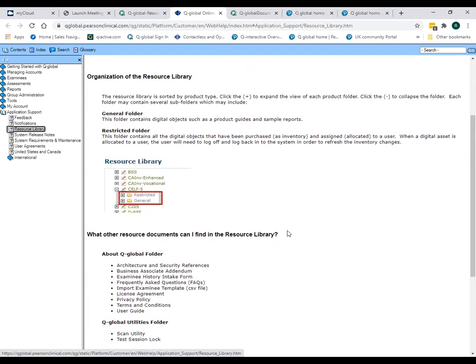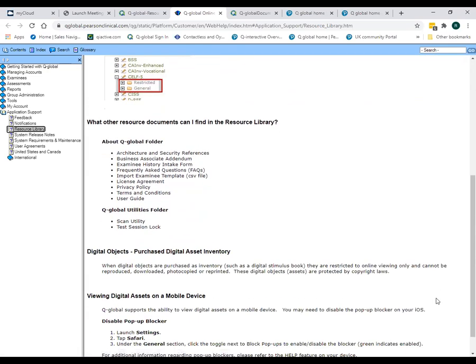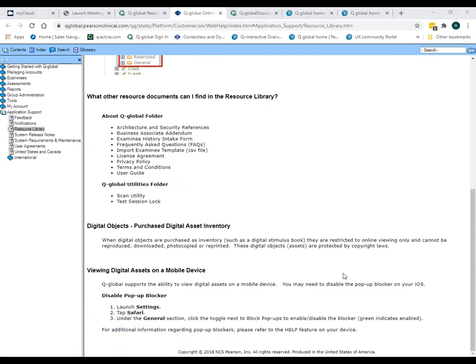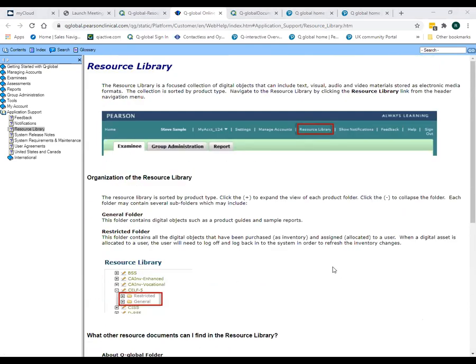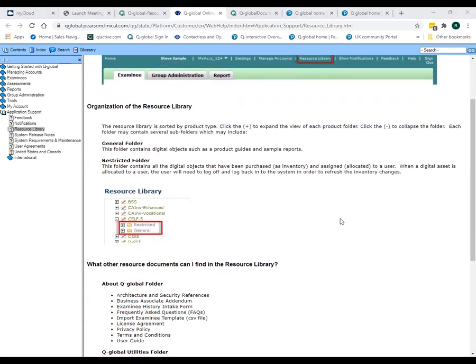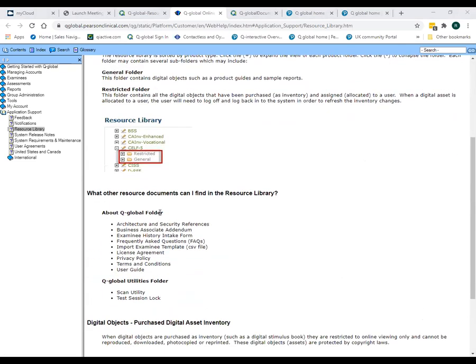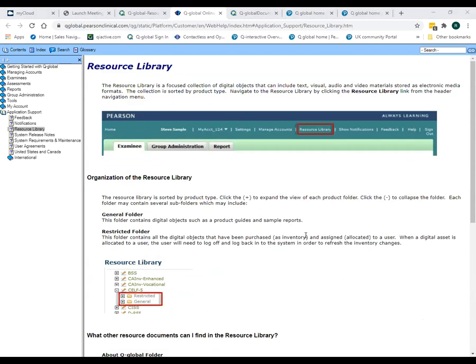So it's a good feature just to bear in mind that you'll be able to use this to gain dedicated support for the section of the platform that you are in. And there's some quick guides and notes here on how to use everything from how to open Stimulus Books, as I've just shown you, right through to the other features that you can find within the resource library too. So please do bear that in mind, and I do hope that's useful for you in using the resource library.